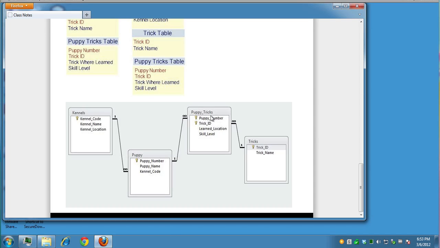Now let's take a look at tricks. One puppy could perform many tricks, so there's another one-to-many relationship. And you'll notice this is sort of an intersection table here. Otherwise, it could be a many-to-many relationship. And usually that's bad when you're trying to design a relational database. You want to eliminate your many-to-many relationships and break them down into one-to-many relationships. So if you didn't have this here, if you had information over here like we had before with the puppy information here, this would be a many-to-many relationship. It would be very difficult to program.